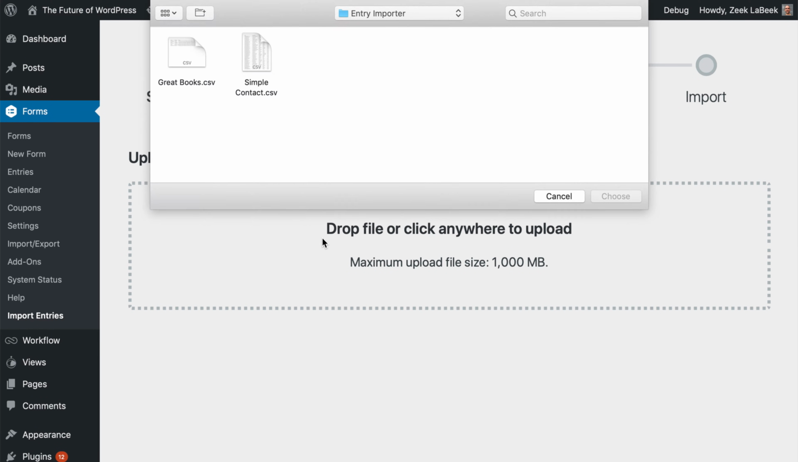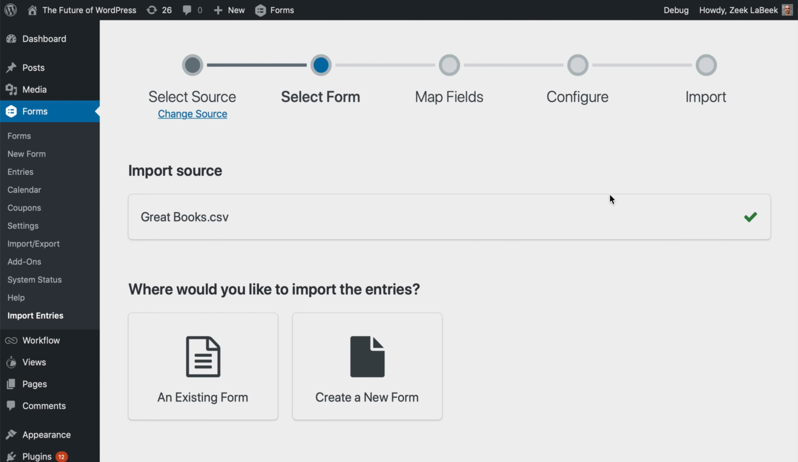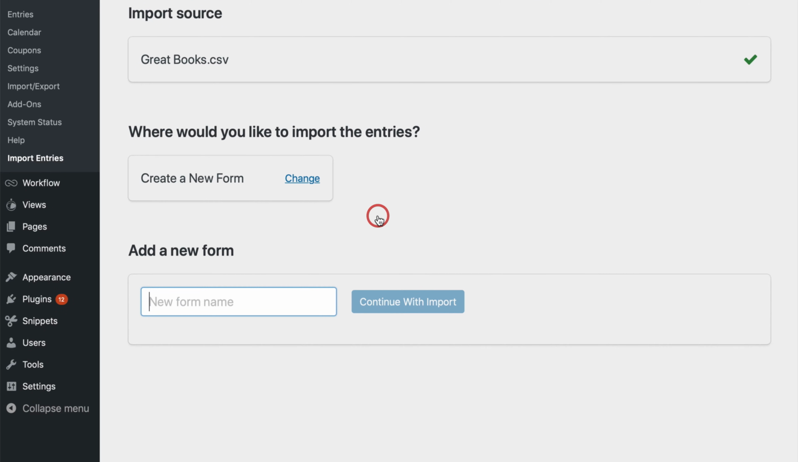Then click the zone to upload the CSV, and select the CSV you want to import. In this case, it's a CSV that contains a lot of great books that I want to display in GravityView. Select Choose, and then select Create a New Form. Now I can type the name of the form that I wish to create: Great Books. And then click Continue with Import.